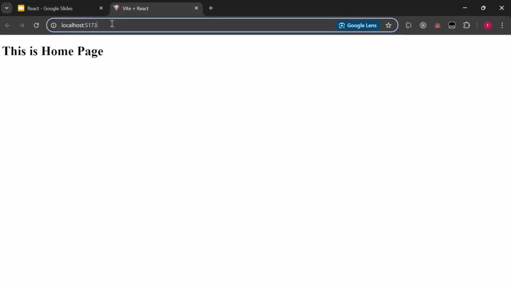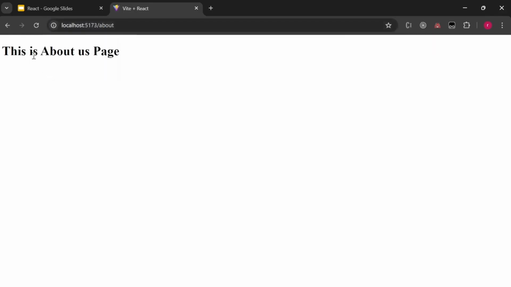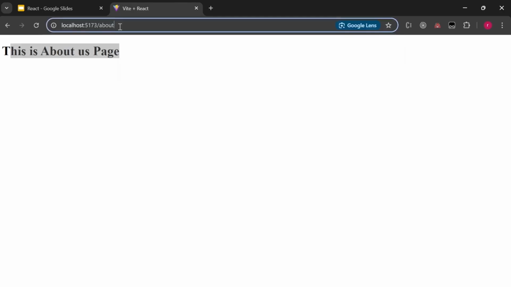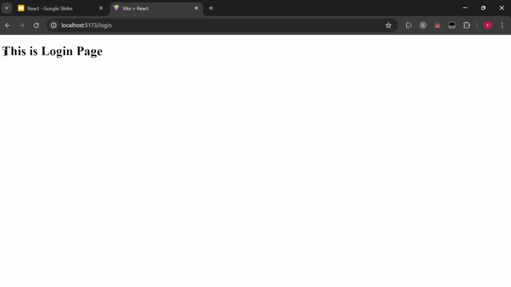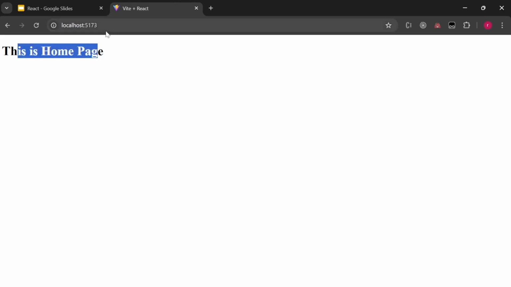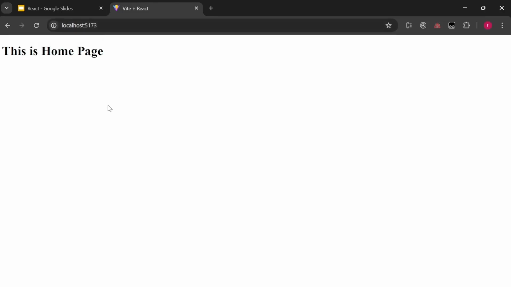Now let's try to change the path. I'm going to put about. It is showing me this is about us page. Now I will be putting my other route, which is login, and this is showing me login page. As of now, you have observed that it is not possible in a large application that you always type your routes in the browser URL, right? So you need some buttons via which you can click, and then automatically your URL will be updated and your new page will be opened.